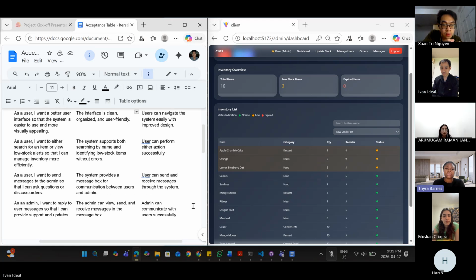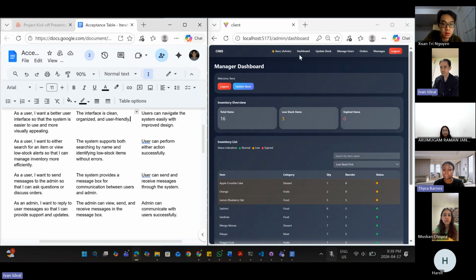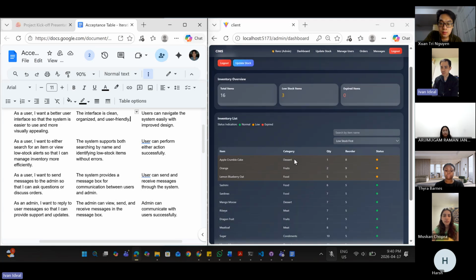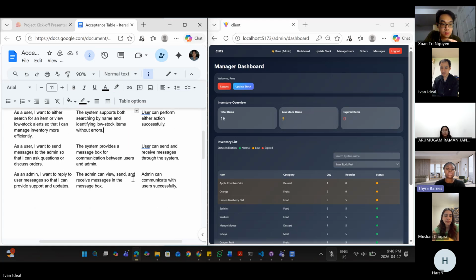Next user story: as a user, I want a better user interface so that the system is easier to use and more visually appealing. So the interface is clean, organized, and user friendly. We have the nav bar here at the top for easy access. We also have it here as a button as well, so it's more accessible. And we have the inventory, which is very straightforward. So I think that should pass the acceptance criteria.